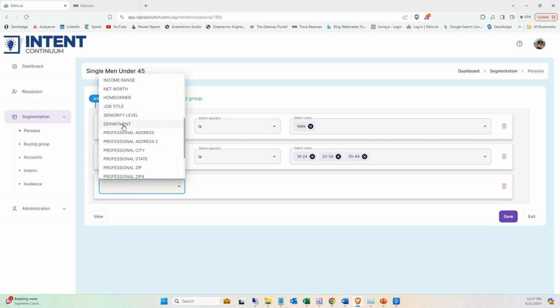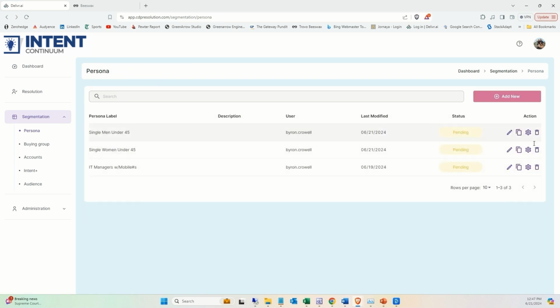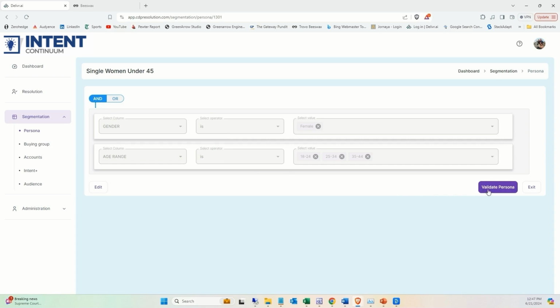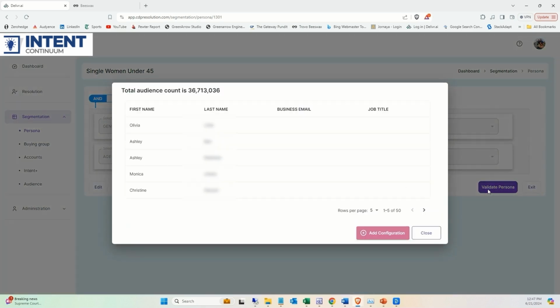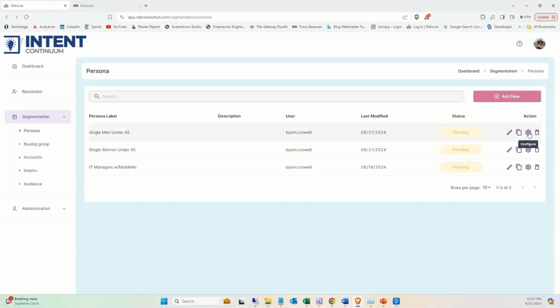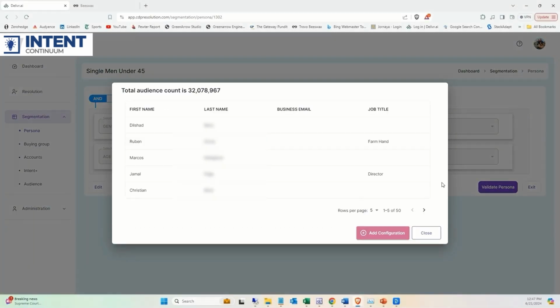You can select by gender, age, married, all the consumer related fields, as well as their professional fields like job title, seniority, and department. Now, once you've built one of these personas, you can then run a count on that and see how many people are in here. So in all the US, in our database, we've got 36 million females, and we've got 32 million males.